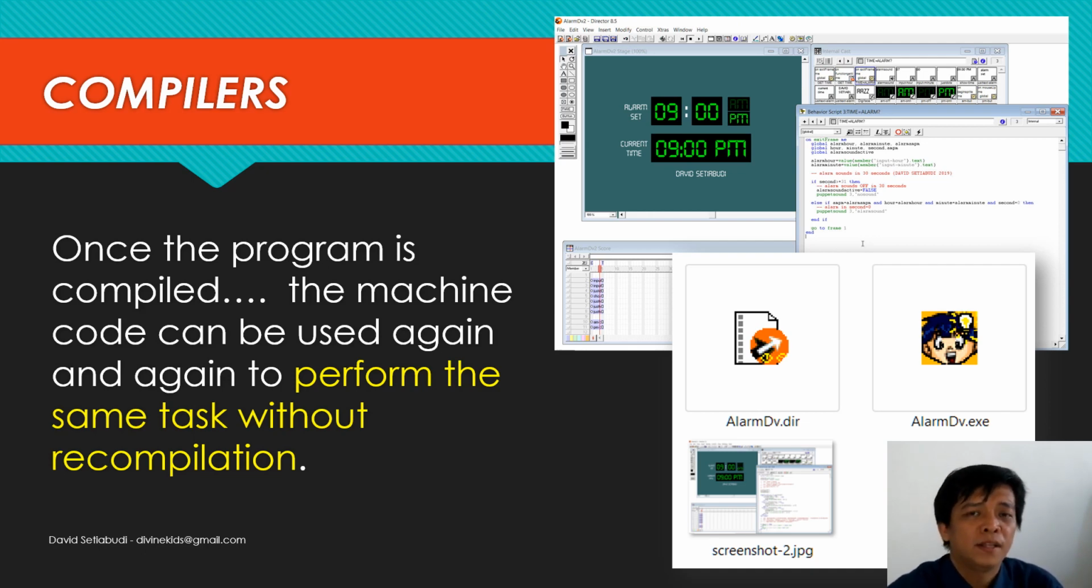Let's say you are creating a game, and the game is written in a high-level language. The high-level language is compiled into machine code. Then the game can be played again and again. So you don't need to compile it again. After it's compiled into machine code, you don't need to recompile it again. You can use the final product, or the machine code, again and again.